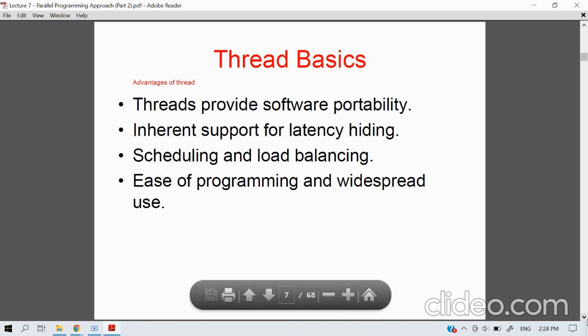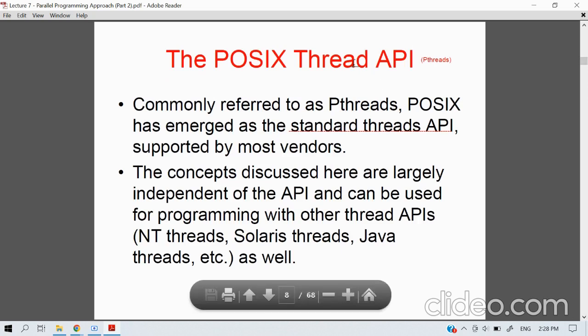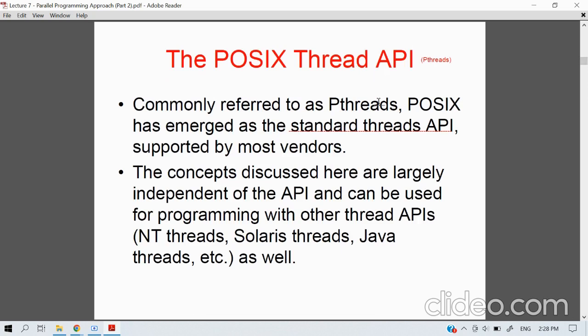Next, let's look at the POSIX thread API, or Pthreads, which is the full name of pthreads. POSIX has emerged as the standard threads API. It is a standard model of thread API supported by most vendors. The concepts discussed here are largely independent of the API and can be used for programming with other thread APIs such as Solaris threads, Java threads, and so on.